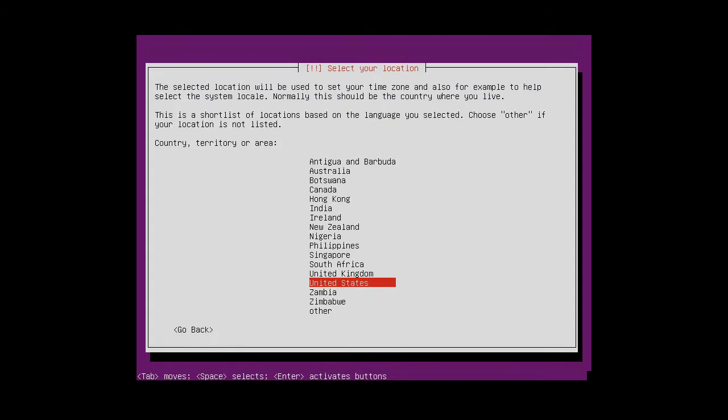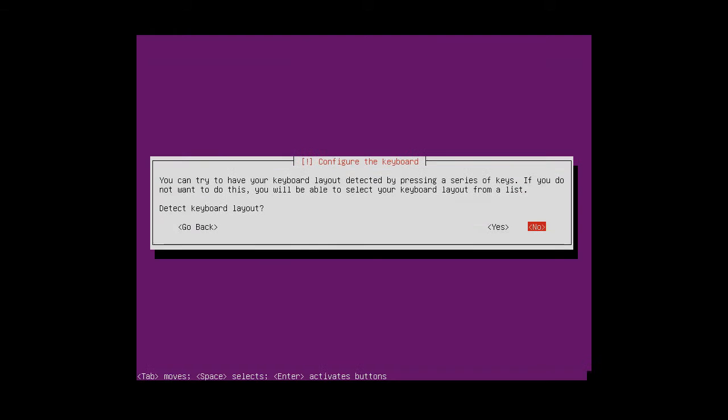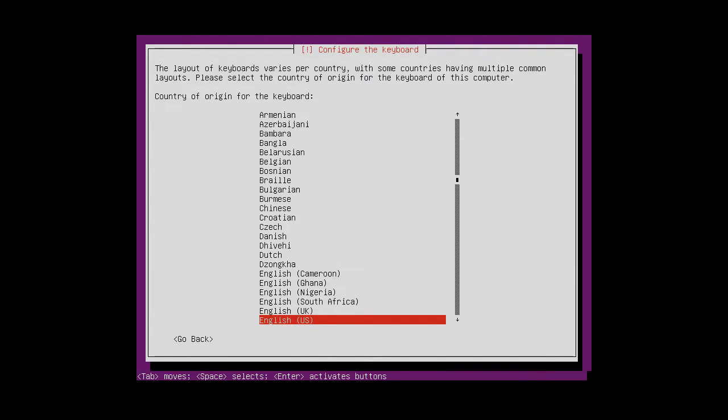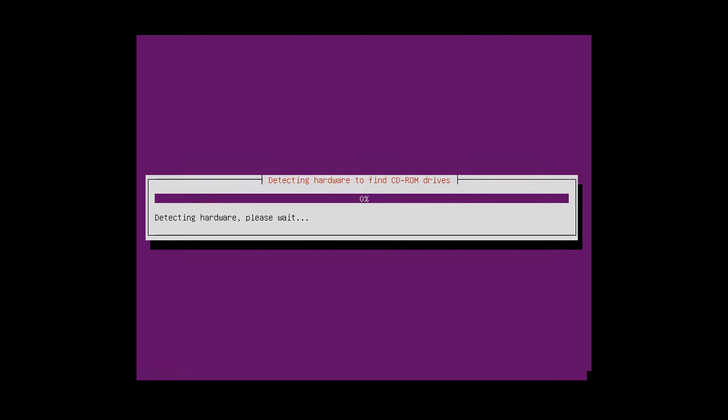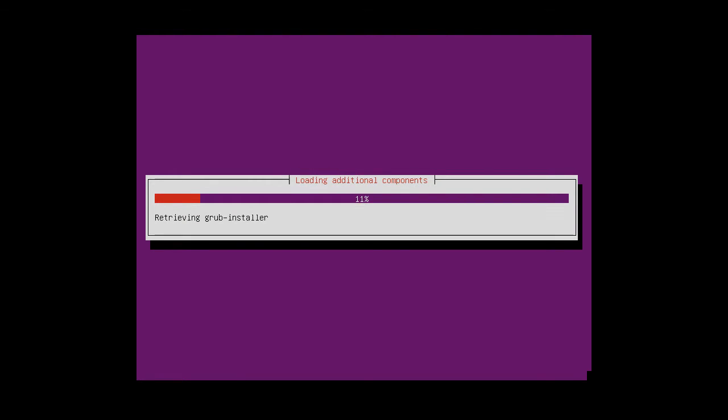Okay, so we're going to choose English, United States. I'm going to say no to auto detect, and I'm just going to choose US English, US, and then let it go through and detect all the hardware settings. Rather than have you watch this go through everything, what I might do is just pause it for you.